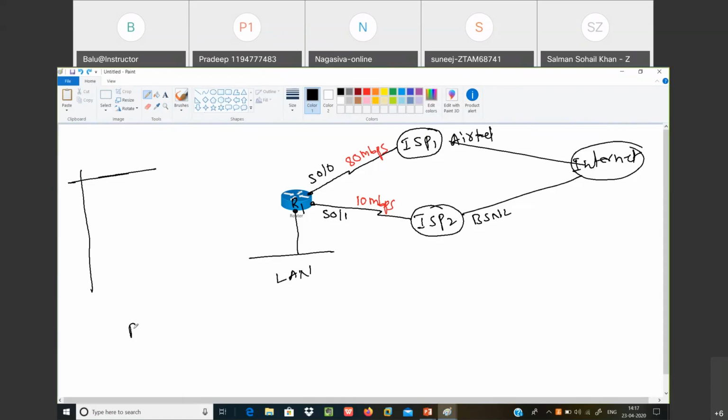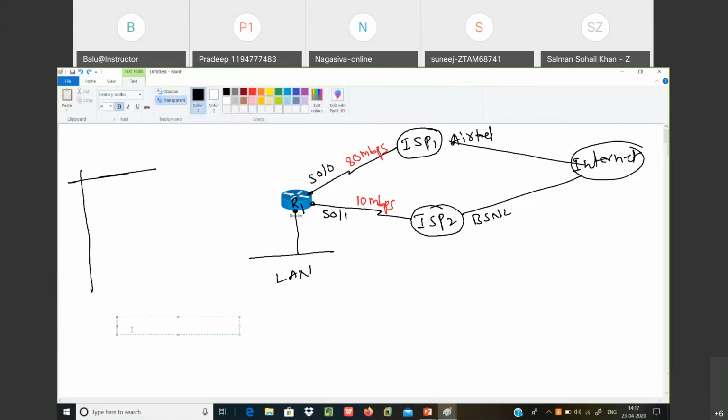In R1, try to focus on it, guys. In R1, router configuration mode: ip route, destination network ID. What is the destination network ID for default routing? 0.0.0.0, subnet mask 0.0.0.0. Now, what is the exit interface?